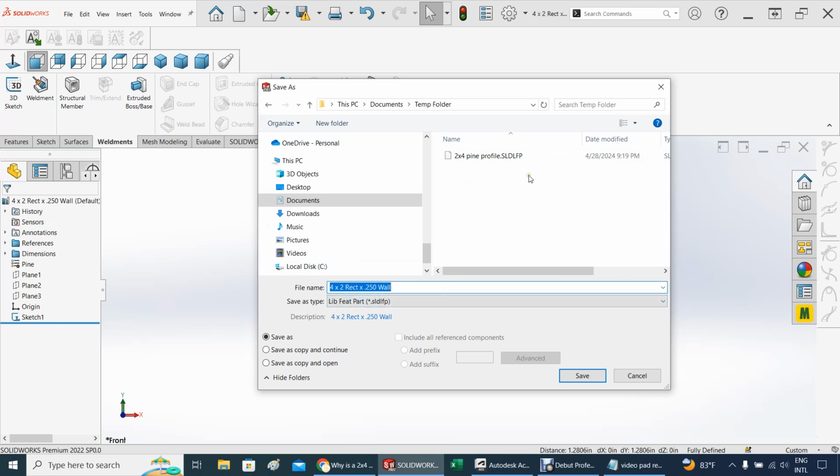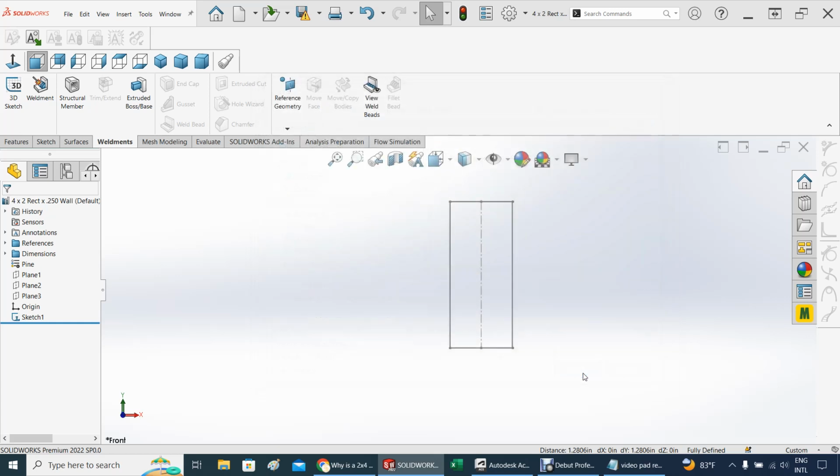We're gonna save it as a 1.5. Well, actually it's a 2x4, but we're gonna put in parentheses 1.5 times 3.5 pine. Now the system will save it as a library, as a profile for a library. LFP is for a library, and you save it. We save, we say yes, and now we are ready.